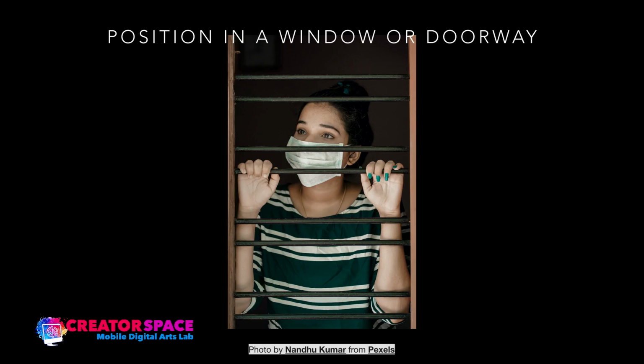Windows, doors, whatever, it doesn't matter. It will help, as long as there's no glass in front of that. It's a very easy trick for portraiture, because the background will be darker.